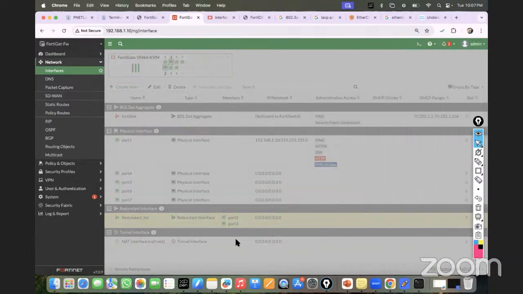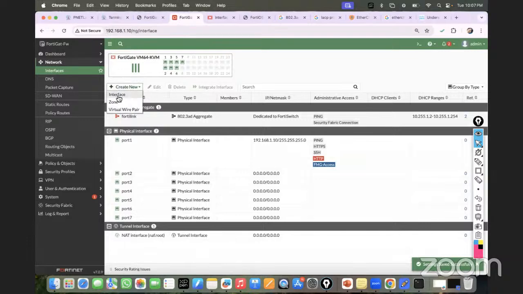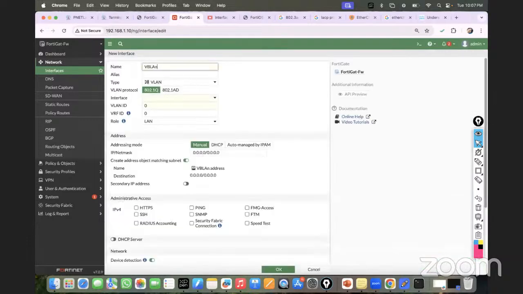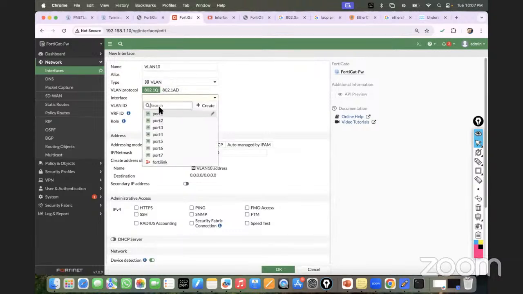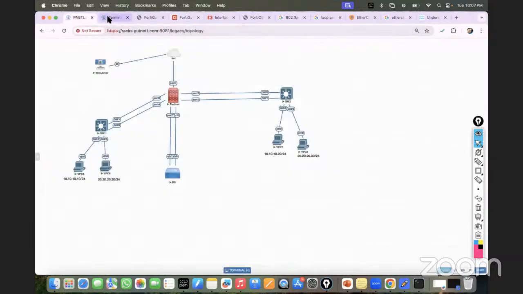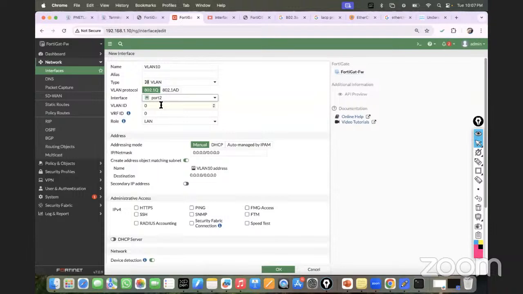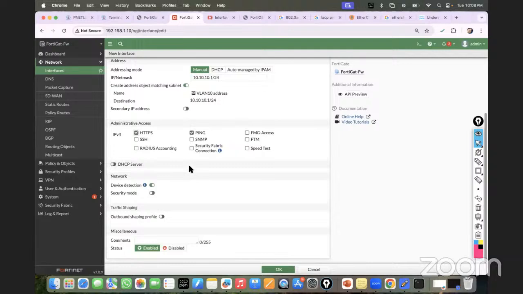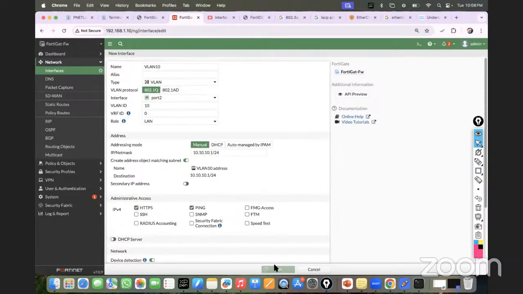I just want to remove all this. I will make a single kind of connectivity. I'll create one VLAN. And this is VLAN 10. And for the interface, this time I'm going to use just one interface, port 2. VLAN ID, I'm definitely going to use 10. And here I'm just going to use the IP 10.10.10.1/24. I will enable the ping, I will enable the HTTPS. And let me see, this interface is enabled definitely. DHCP is not required. And let me do the configuration.